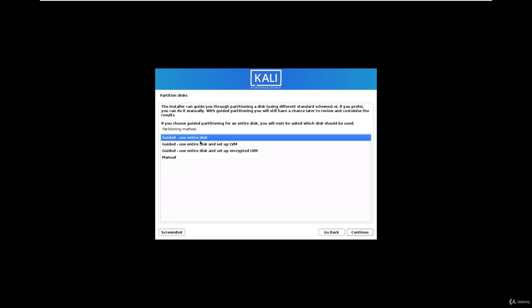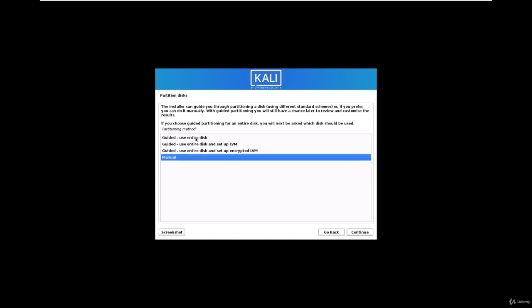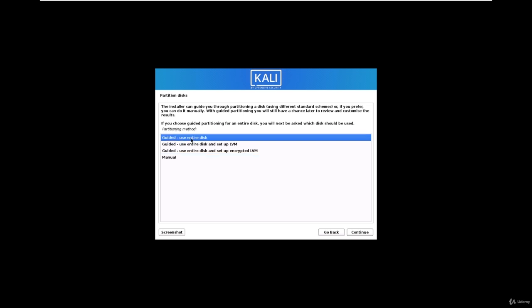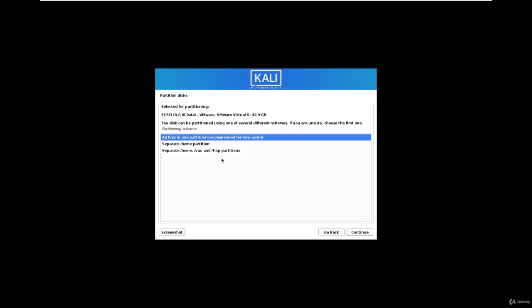Alright, now it's asking to use entire disk, or entire disk and set up this LVM, logical volume manager, and then encryption also, or you can do manual. But since we have created a 40 GB virtual disk, we are going to use entire disk because we do not want that 40 GB for our main OS or any other OS. So that's why I'm going to use this entire disk. This is the disk that is created, SDA, SCSI device A, 42.9 GB. So you need to click on this and click on continue.